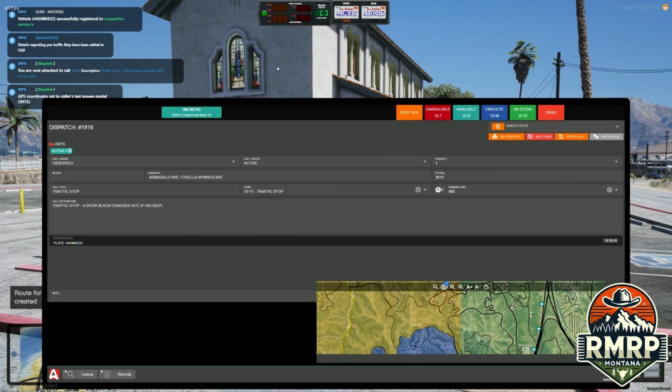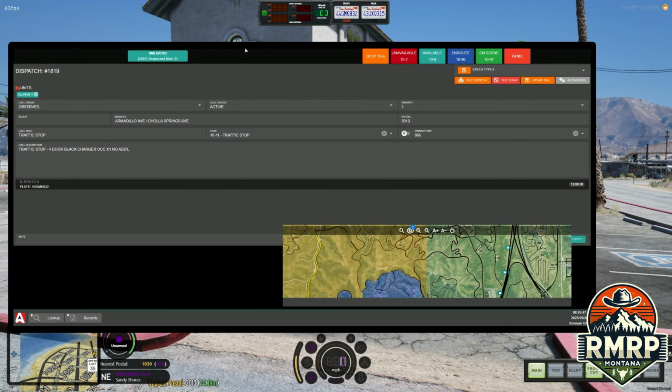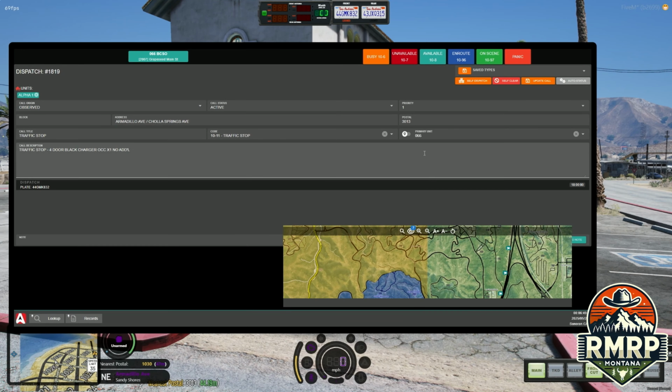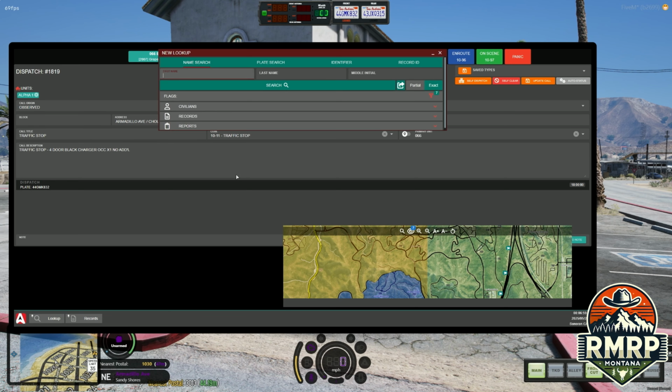So you open your CAD, and it now shows that you are on a traffic stop. It has locked in the plate here, so you have all your information. It'll tell you exactly where you're at, what postal you're at. And then when you go to plate search, you already have this locked in here.